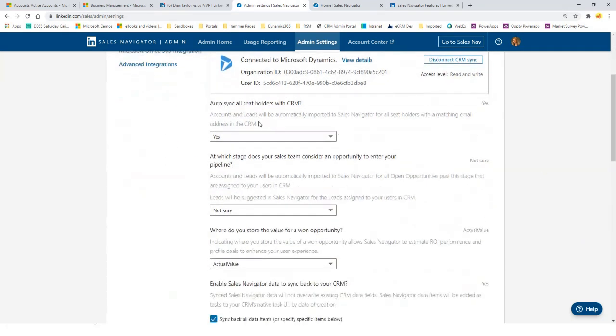These are some of the other settings that we have. Do we want to auto sync all of our seat holders in CRM? I would set this to yes. And we're going to talk about this a little bit later, what is going to be pushed back and forth. But we need this to be set to yes for some other functionality to be enabled.